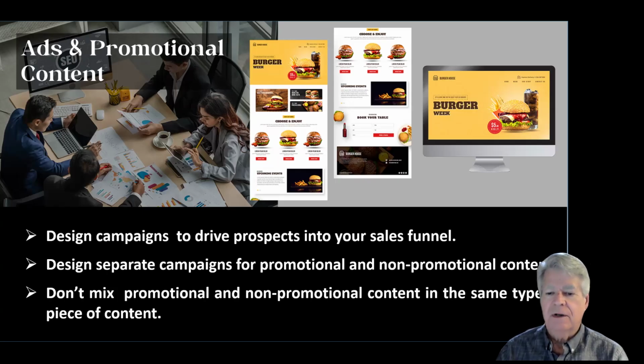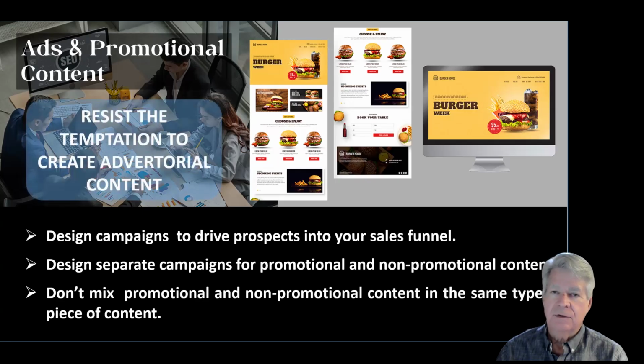It is tempting to create advertorial content that is thinly disguised as a piece of non-promotional content, which contains a well-hidden promotional message or offer. Resist the temptation to create advertorial content. It will only hurt your brand reputation.